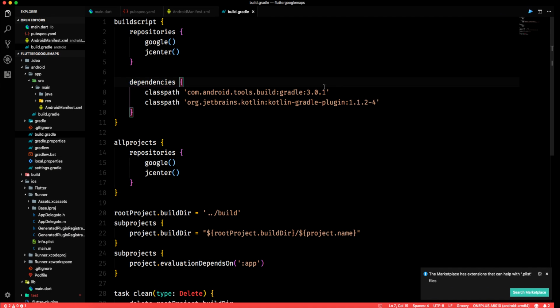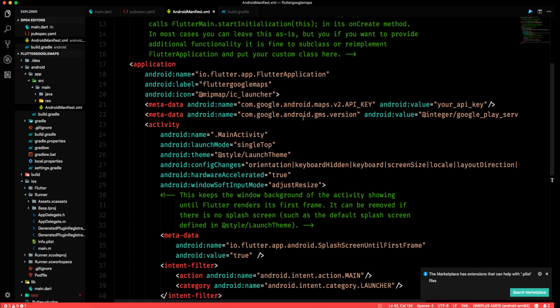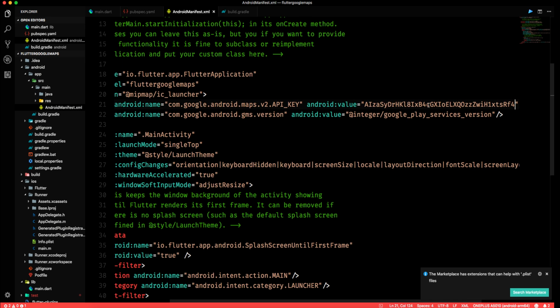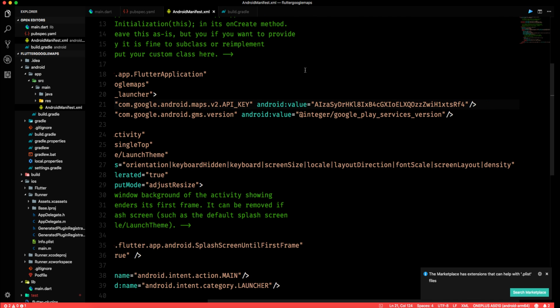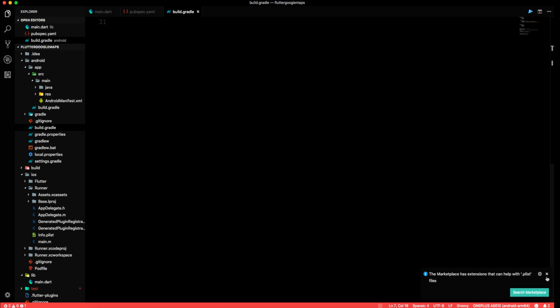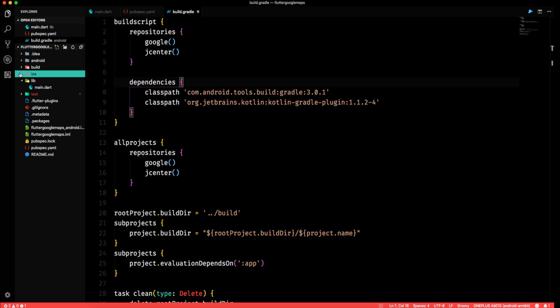Now we will go back to AndroidManifest.xml. Here we have this com.google.android.geo.API_KEY entry, and here we will paste our API key. Okay, finally we are done. Now we are done with the setup part, with the Android setup and the iOS setup as well.